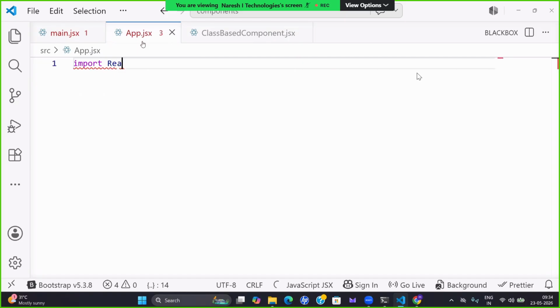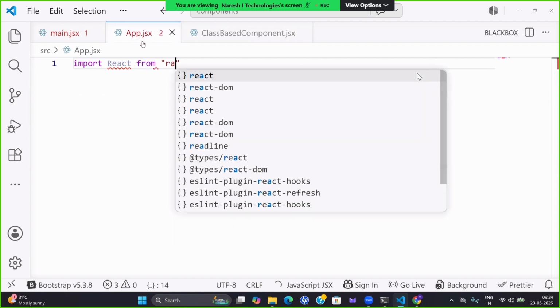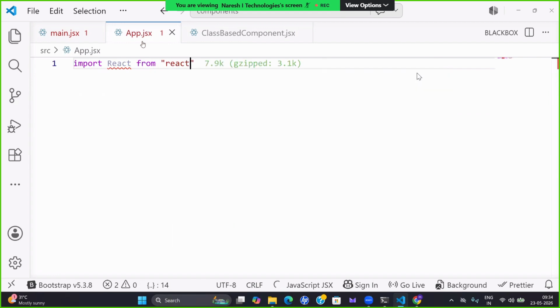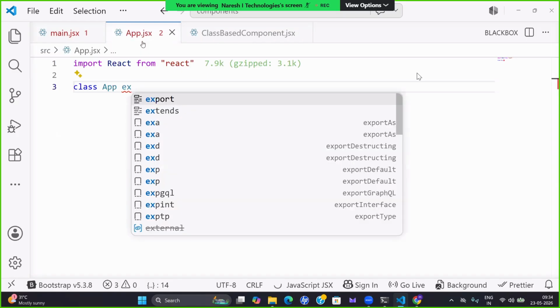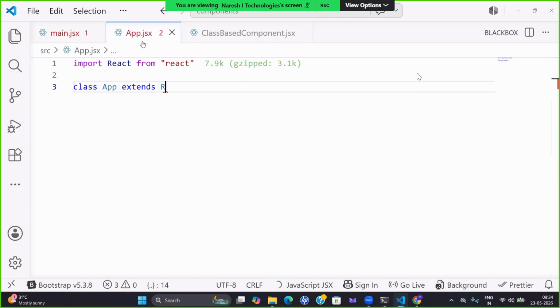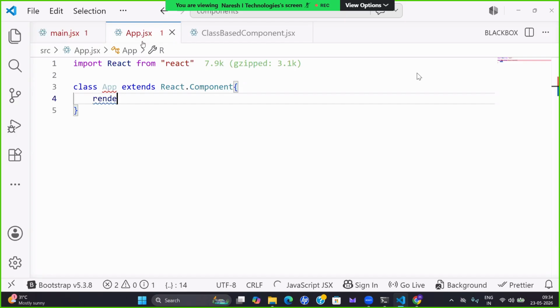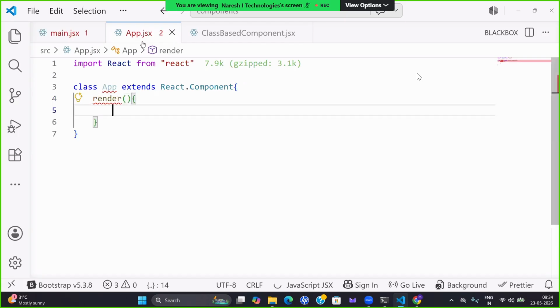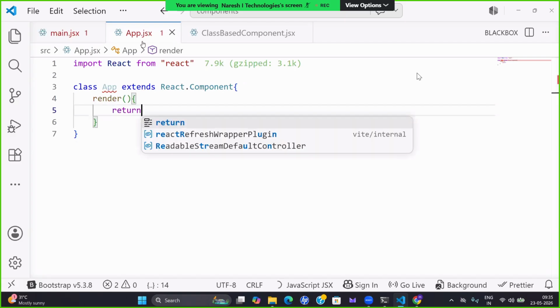Import React from React. Next one, class App extends React.Component. Again inside that, render, and inside that I need to return. Okay, so I need to return this.